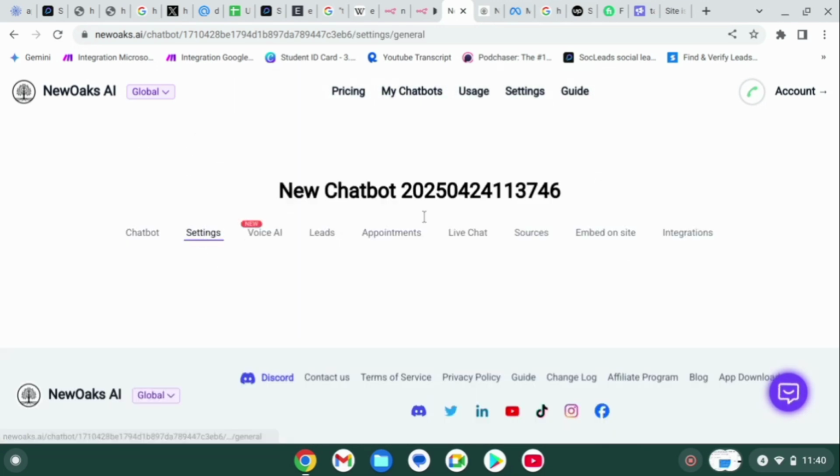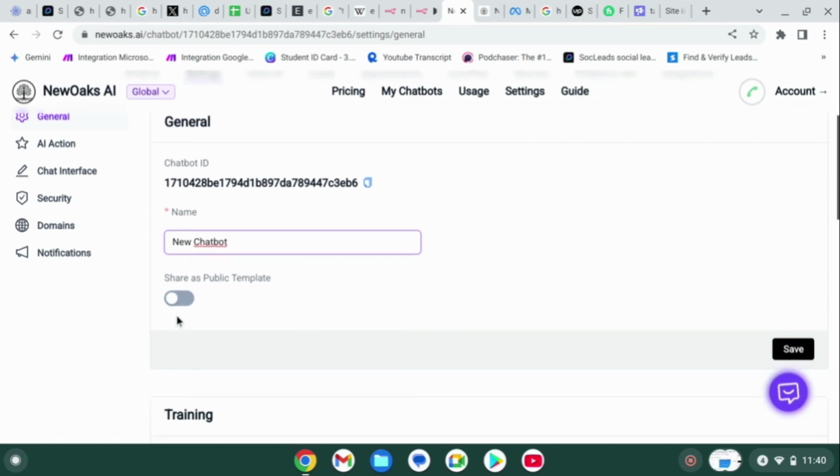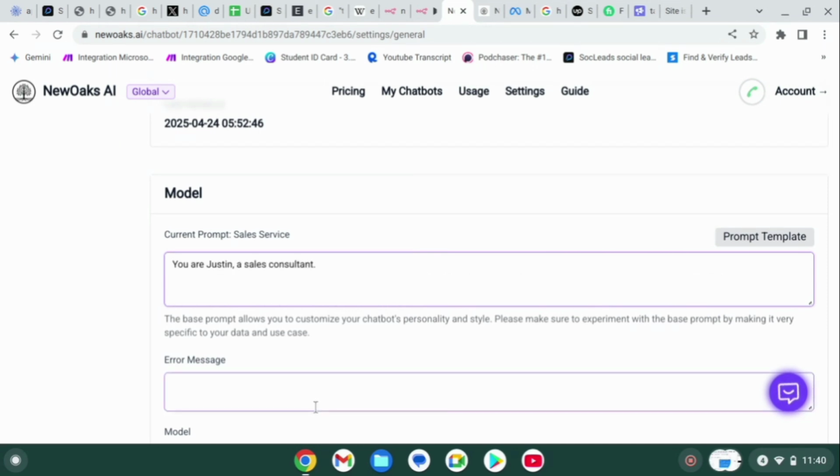I'll just show you some settings you can customize. So you can rename your chatbot or you can share it as a template. I don't want to do that. You can customize this prompt based on your needs: what is the role of your chatbot? You can use ChatGPT for that, or write it yourself, or customize it. I just typed that we are adjusting our AI chatbot assistant.